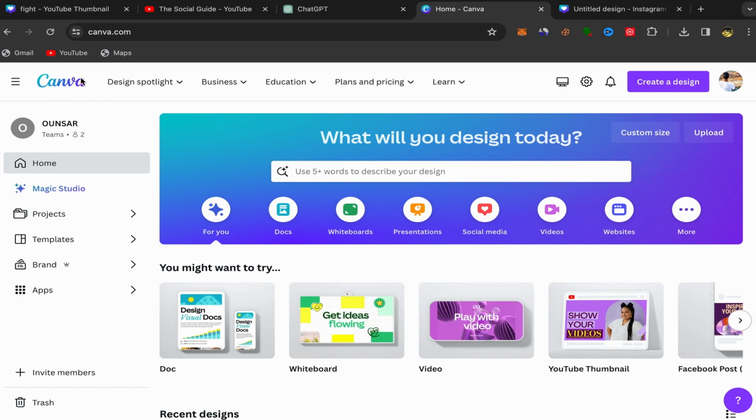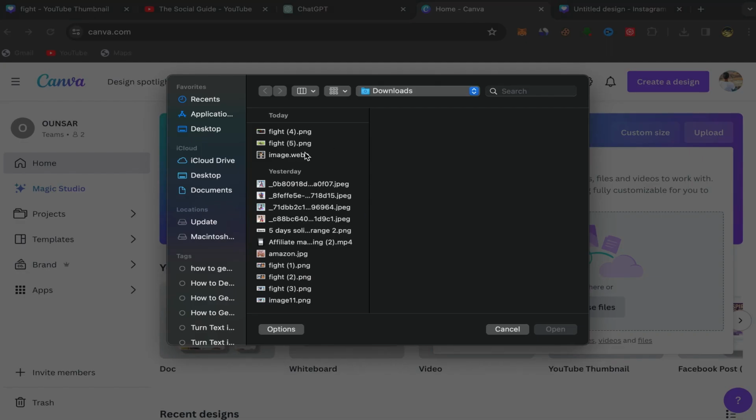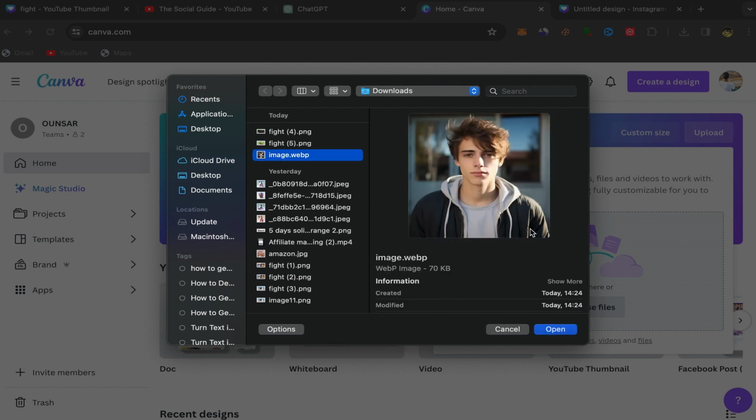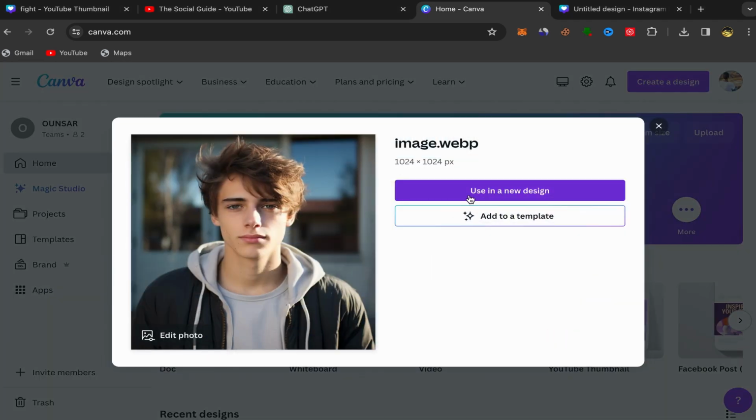So what you need to do, just go to your Canva homepage like this, okay, and click over here on upload and click on choose file, okay, and you will upload your picture from your laptop that you want to edit. Okay, I will upload this one as an example. Okay, I will click on open and click over here on use in new design.